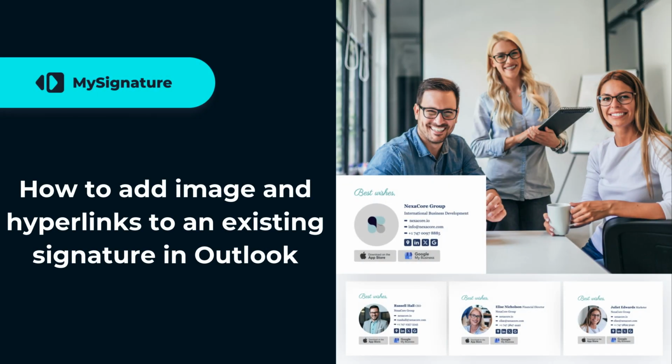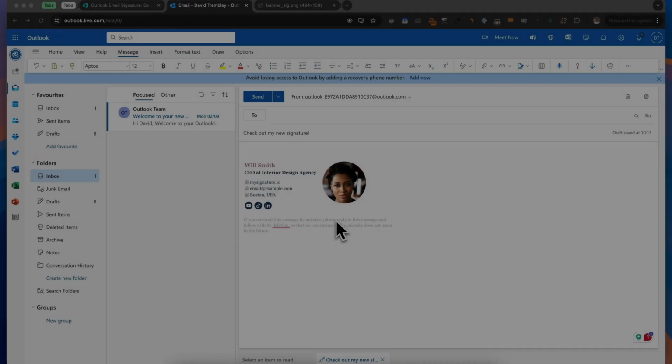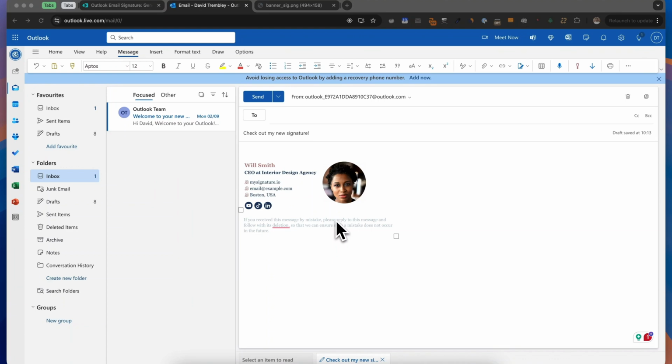Today, we will show you how to add images and hyperlinks to an email signature in Outlook. First, in the Outlook web client, click Create New Email. We want to add an image and a link to an existing email signature.